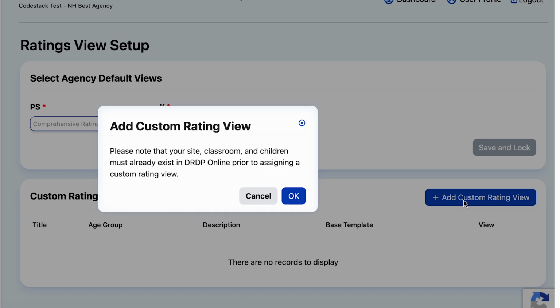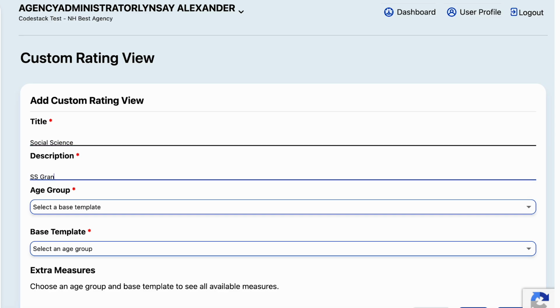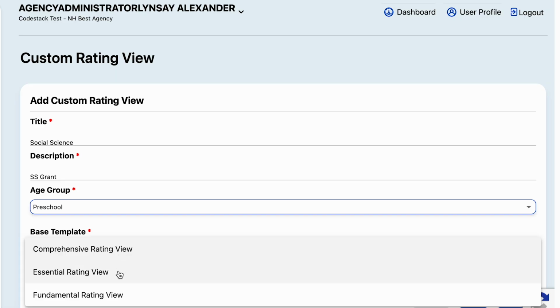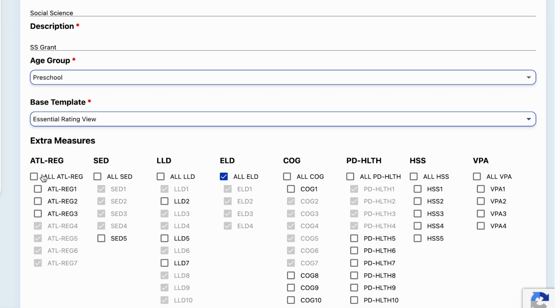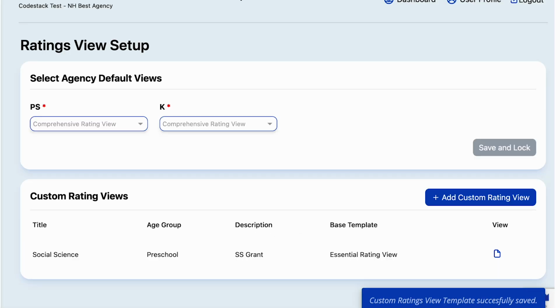a custom rating view. Administrators will be asked to title that rating view, describe it. Maybe it's for a specific initiative happening across your agency. Which age group is it for? What's the base template? And if there are any additional measures or domains you would like to add to that specific base template. Once the custom rating view has been saved, it will show up in your list below.